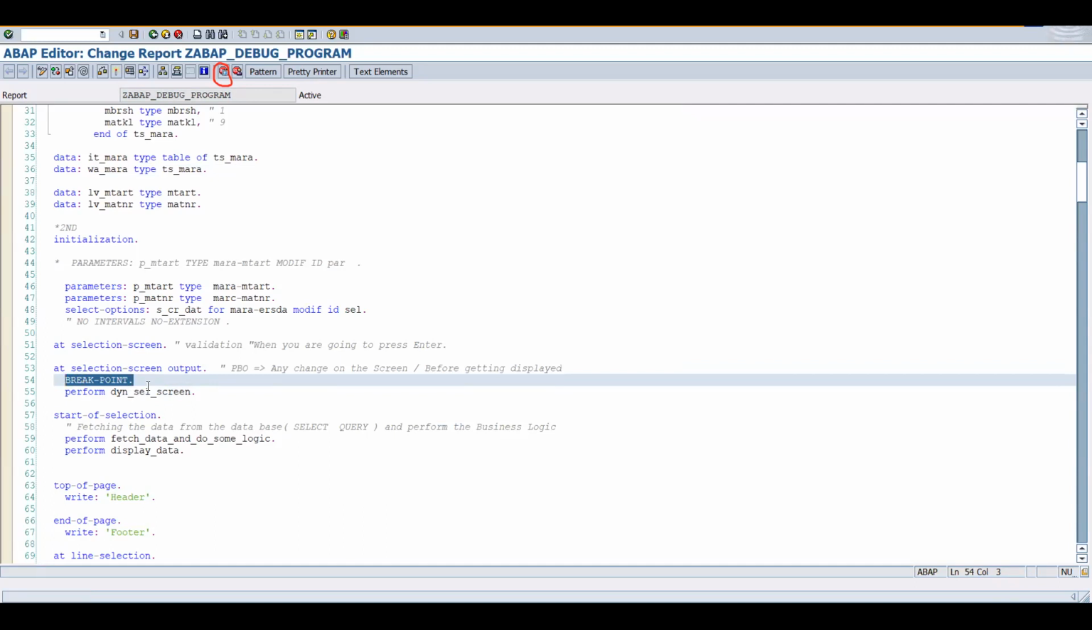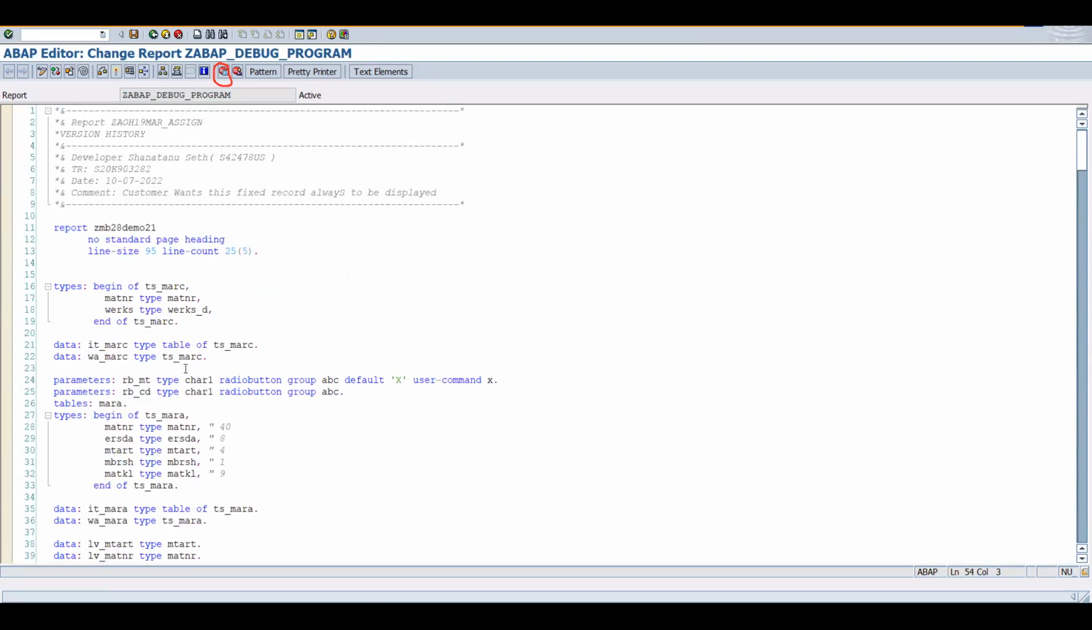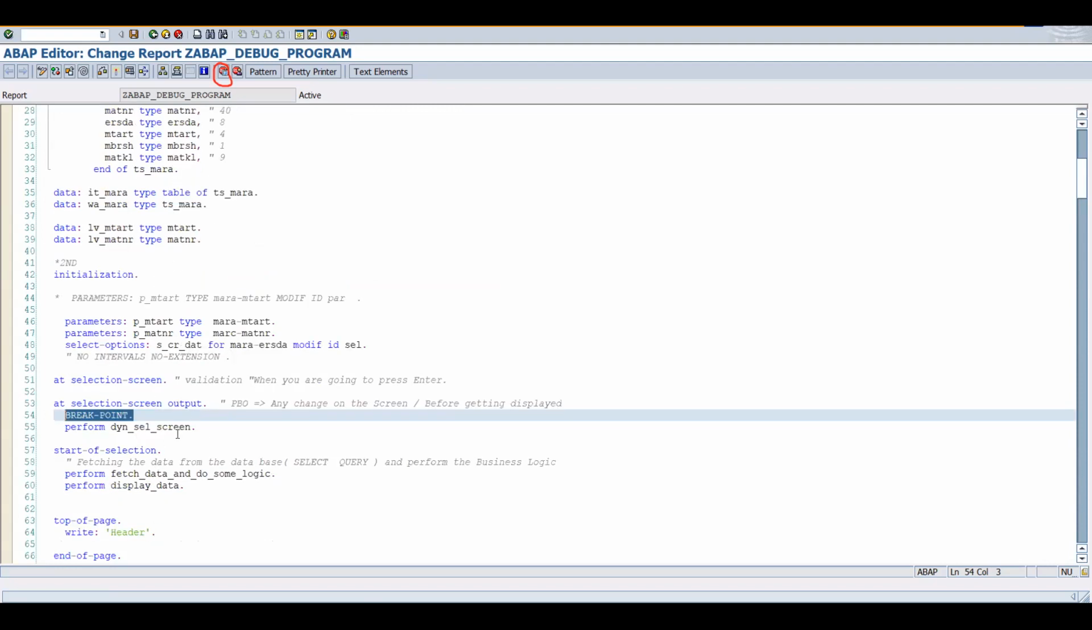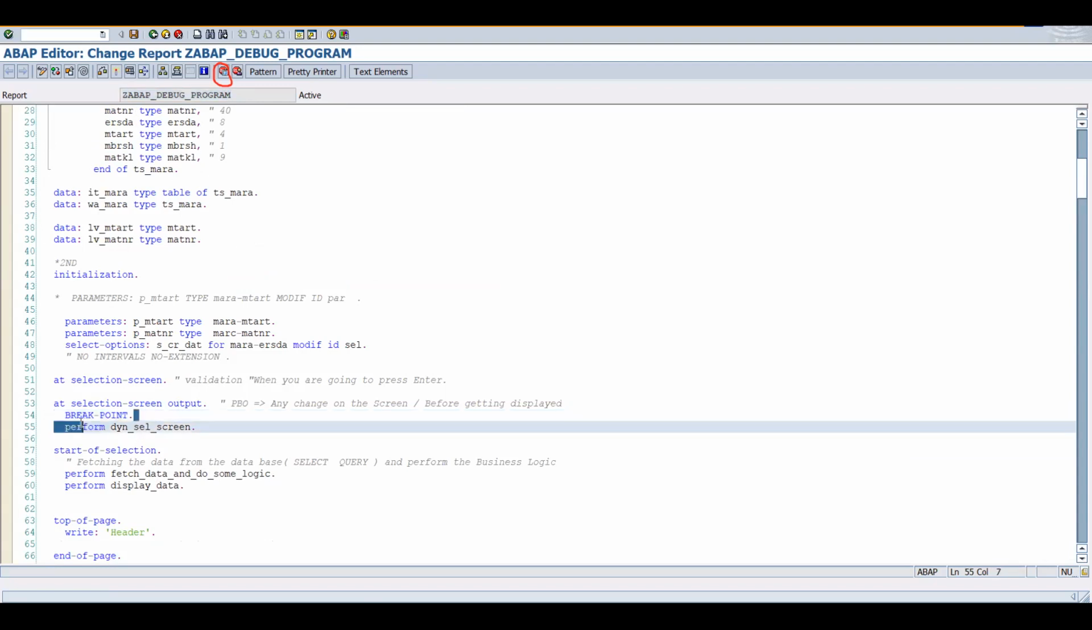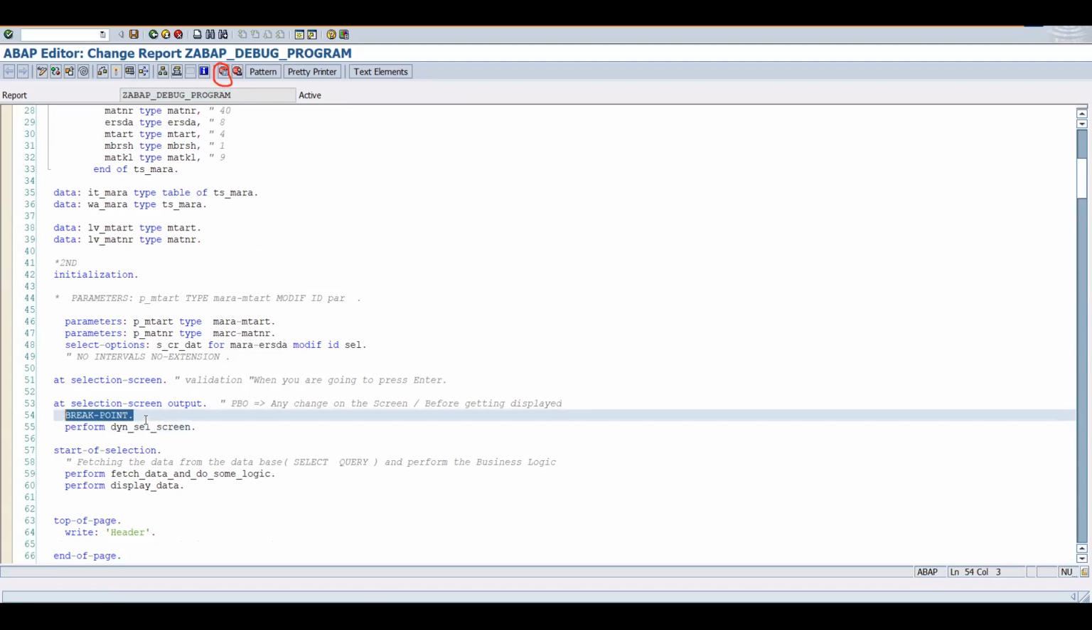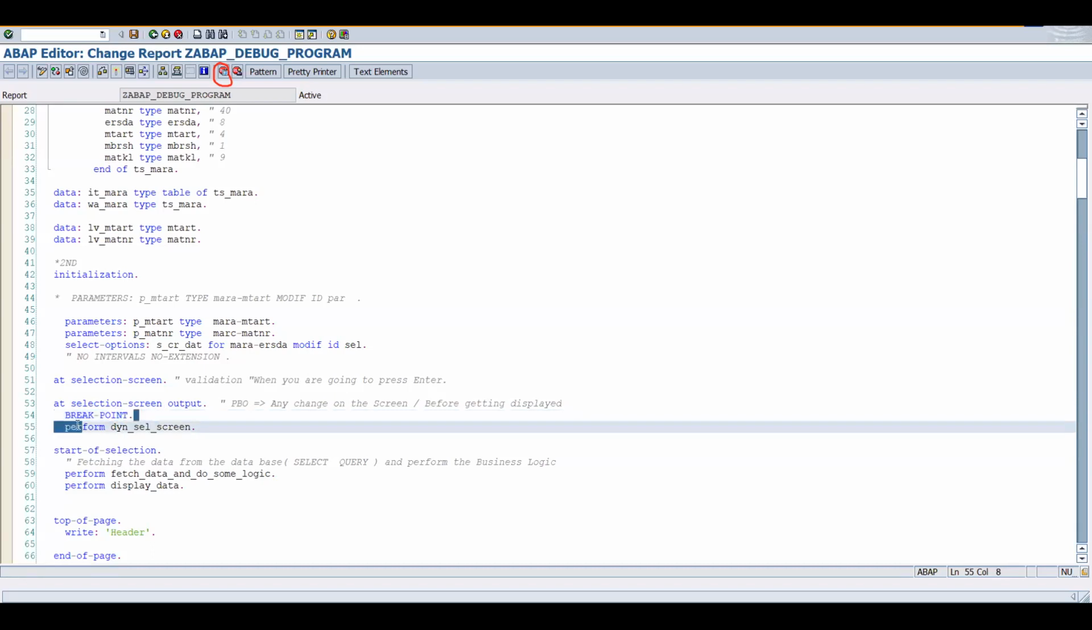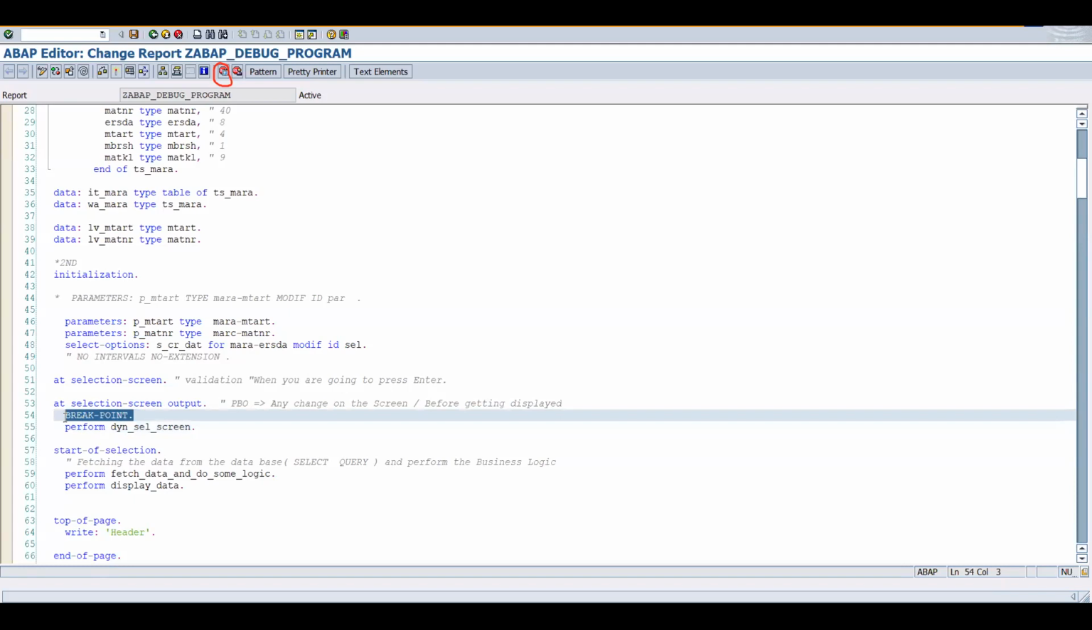All the dialogue sessions, all the screen related sessions, because in dialogue mode we are working, right? The dialogue work process is responsible for executing this particular program. So if this program is part of any standard transaction, let's suppose MM01, or you have done an enhancement in a standard transaction and there you have written the breakpoint, in your organization there might be 1,000 people using the SAP system. If anyone runs that transaction, his control will stop over here because he is going to run MM01 or MM02 and you have written the enhancement and put the hard-coded breakpoint. So make sure that you don't put the hard-coded breakpoint.